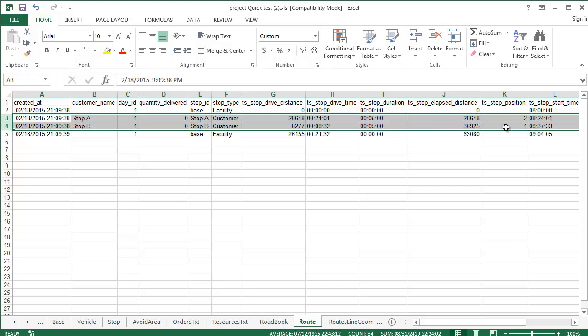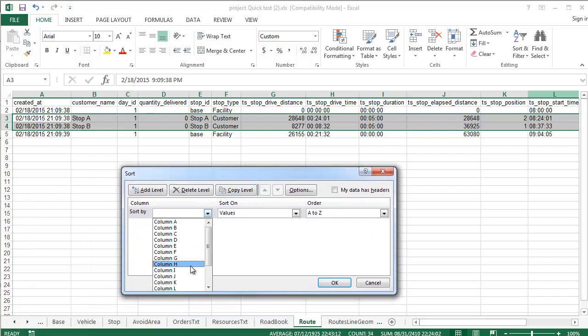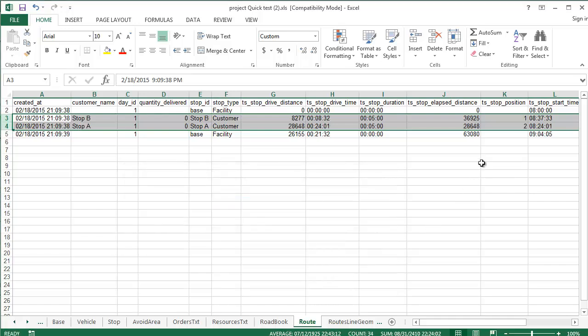So after I have those highlighted, I'm going to go to sort and filter. I'm going to go to custom sort. And once this opens, I'm going to sort by column K. Also, make sure that this is unchecked: my data has headers. You don't want a check mark in there. I'm going to sort it by values, and I'm going to sort it from smallest to largest. Click OK, and you'll notice that they have been sorted. Stop B is on top now in position 1, and stop A is on the bottom.